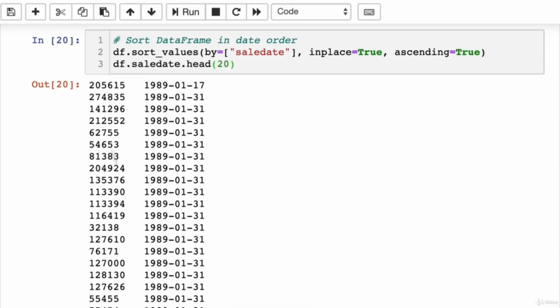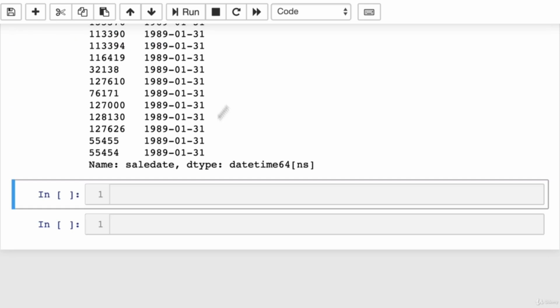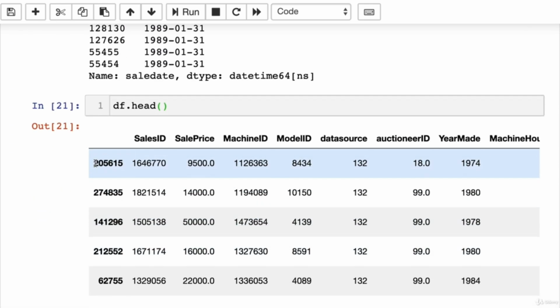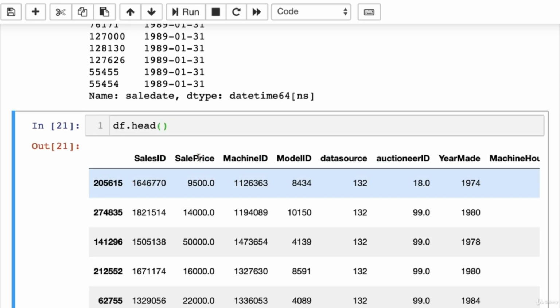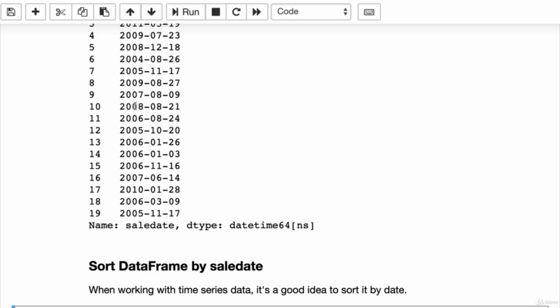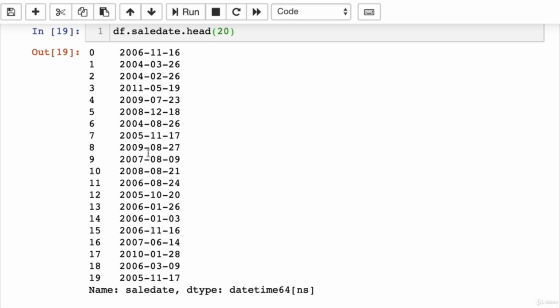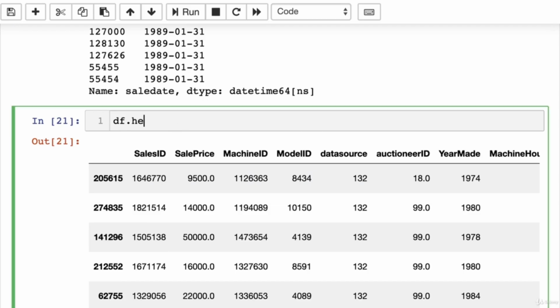Wonderful. So these numbers on the left here are the index, the index of the rows that we've just sorted. So df.head. The original index of that row is 205,615, but the sale date was the 17th of the 1st, 1989. Now you see how instead of having our dates scrambled, we've got them in order. That's exactly what we wanted.